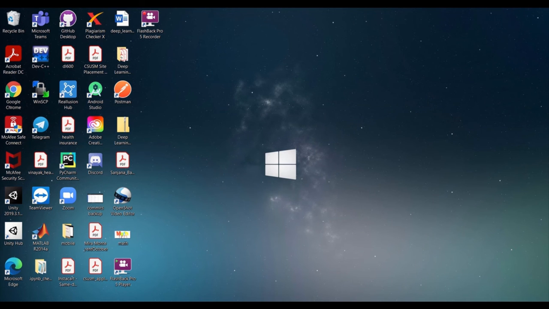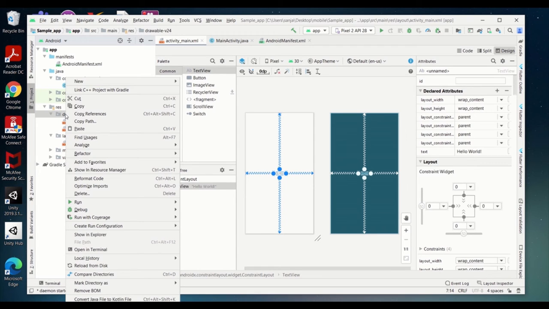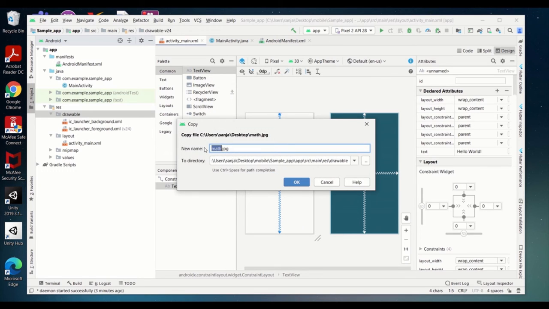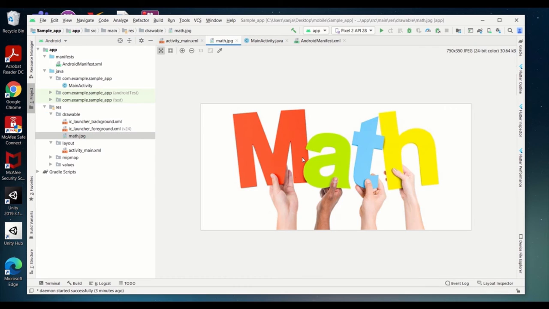I've already downloaded an image. So I just copied that image, and I want to place it in the drawable. I want to paste it. So I just press Control C and Control V, or you can just click on paste. Here you click on this and then click OK. After this you can name it whatever name you want, and then press OK. So here you can see the math picture is right here.